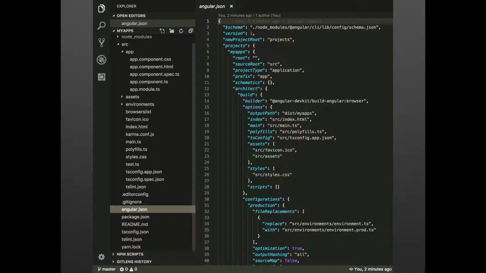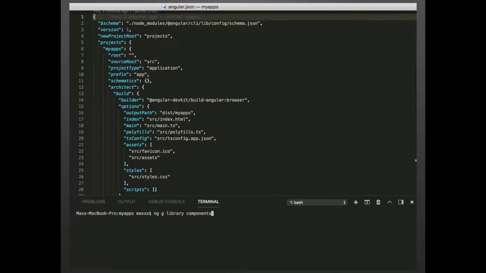There's not that much new on the surface at least, but under the covers the power has increased. angular.json has shortened its name, but much of the rest looks essentially the same. Let's bring up a command line with Control and backtick.